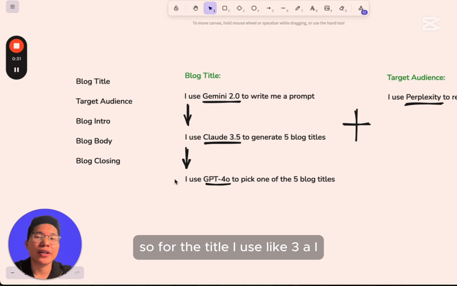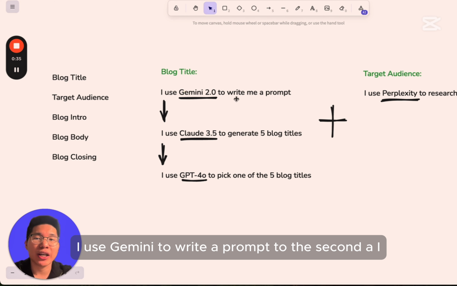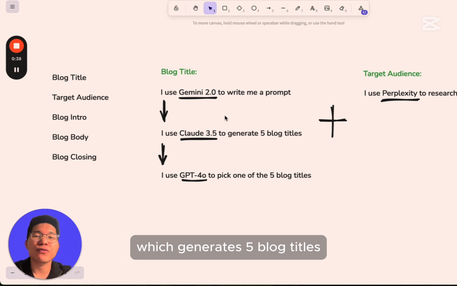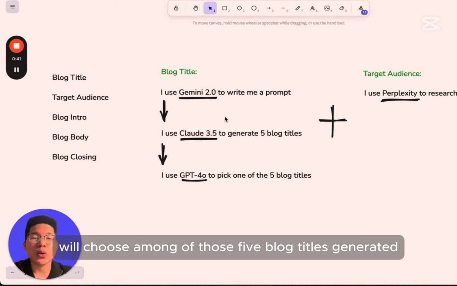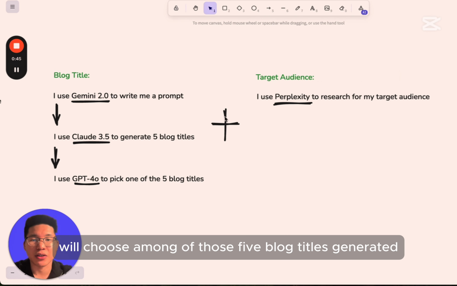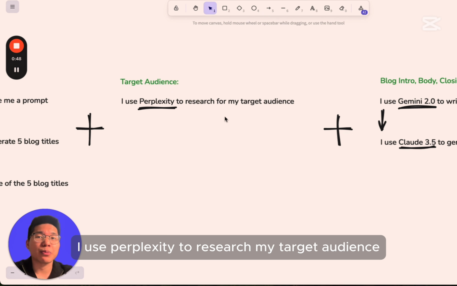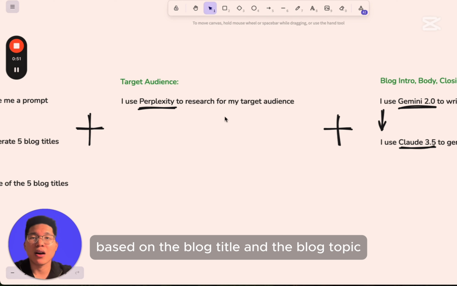So for the title, I use like 3 AI. So first I use Gemini to write a prompt to the second AI, which generates 5 blog titles. And then the GPT will choose among those 5 blog titles generated. And then the target audience, I use Perplexity to research my target audience based on the blog title and the blog topic.